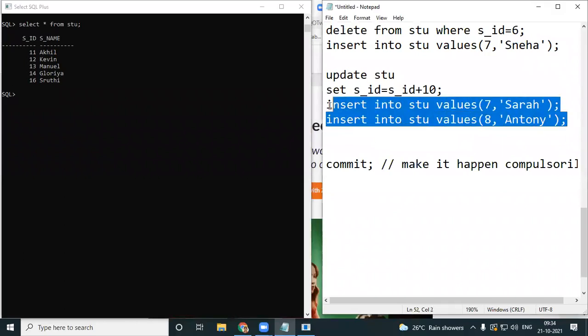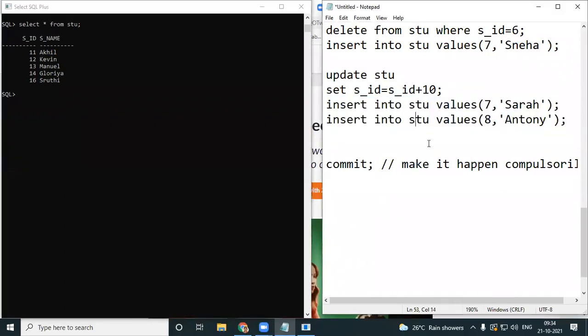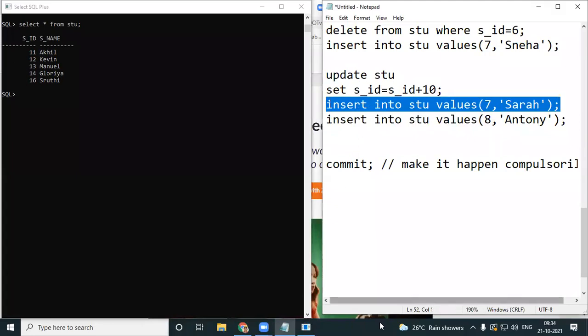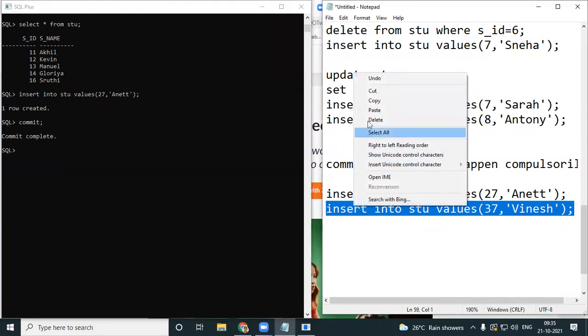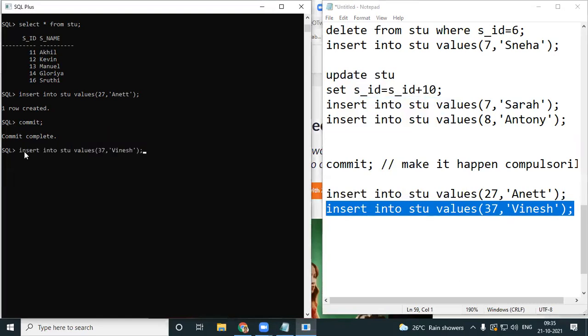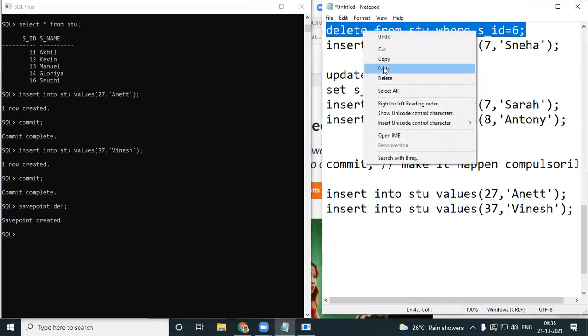Now let me insert. I can insert one by one. Let me insert a few details. I've inserted Anit, and then after that I gave the statement called commit. And then I am also inserting, let's say, Vinesh. After that also, I am compulsorily giving a commit statement. And let's say I create a new save point, a save point called DEF.